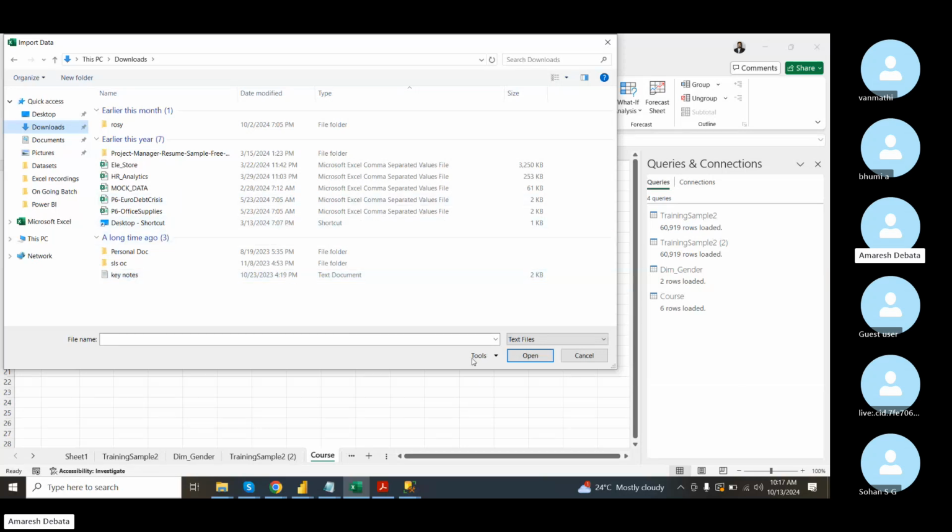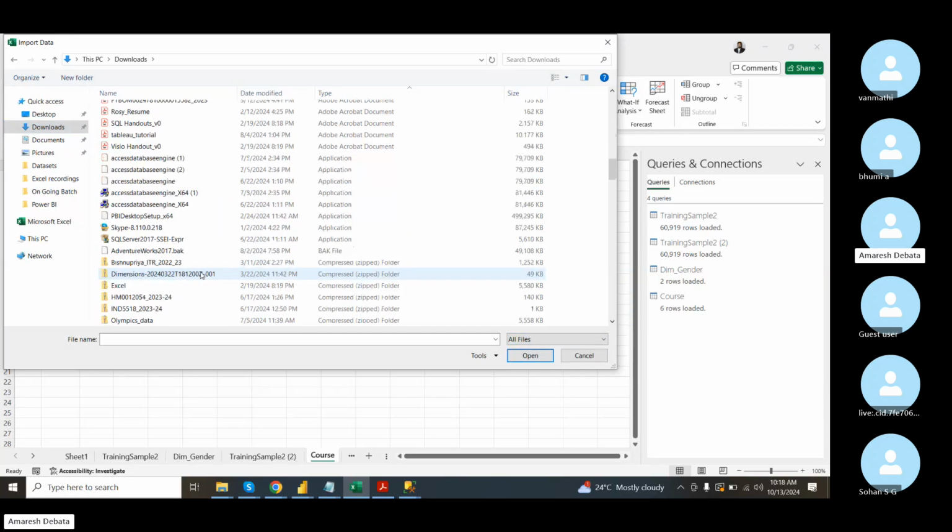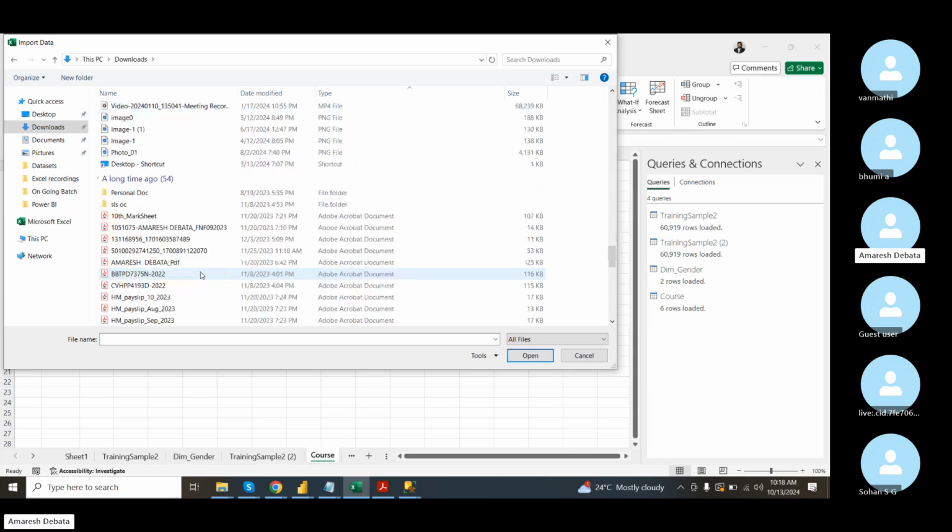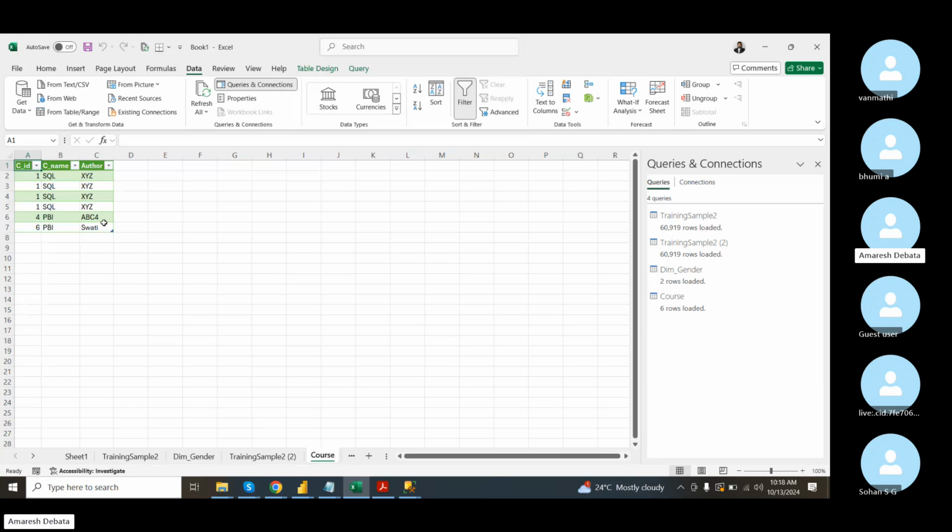Keynotes again, it won't come. So you can go for all files. Any text files, whatever text files, let's say you will create one text file. You can choose that text file. Again, it will load data in there this way.